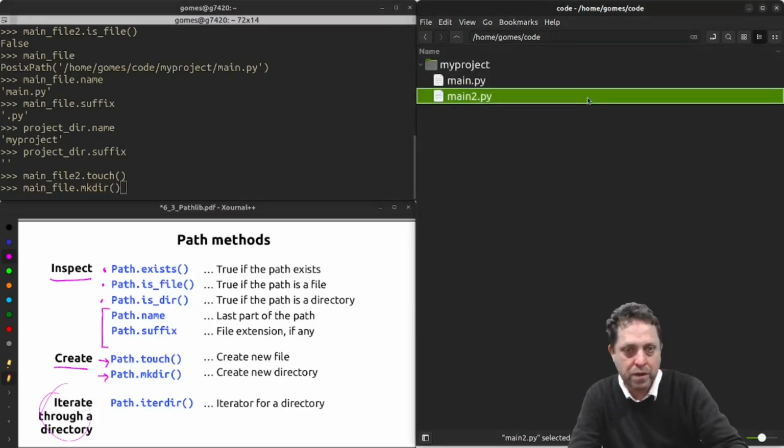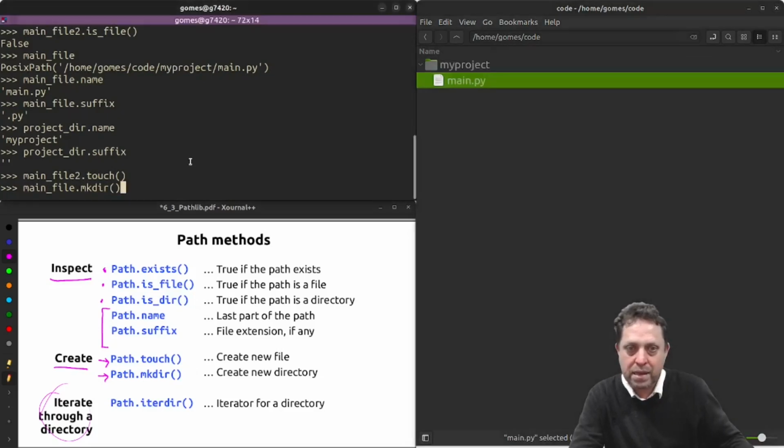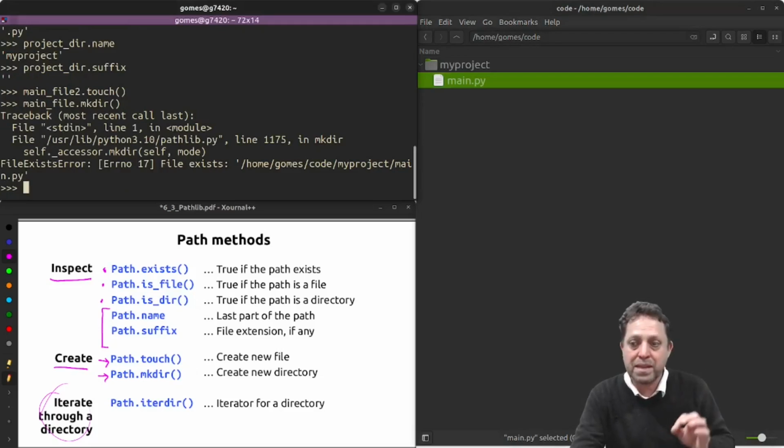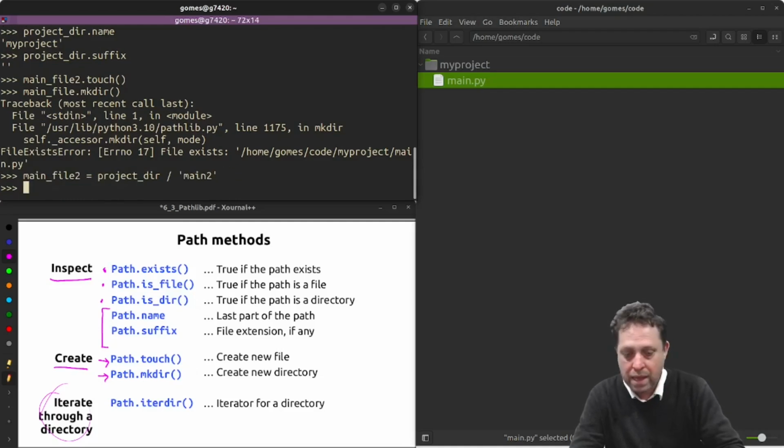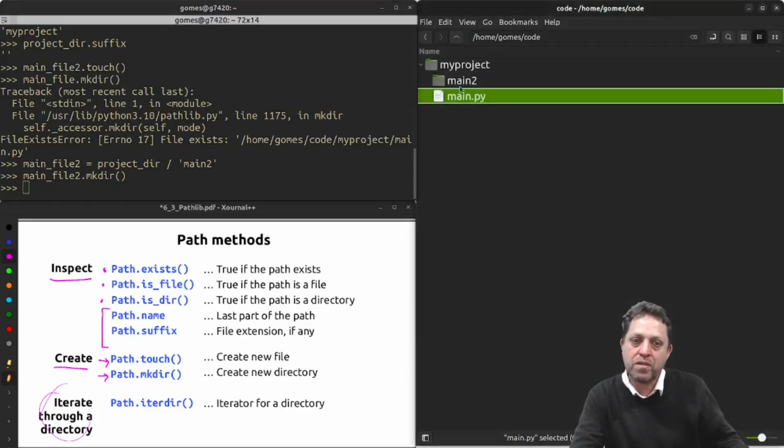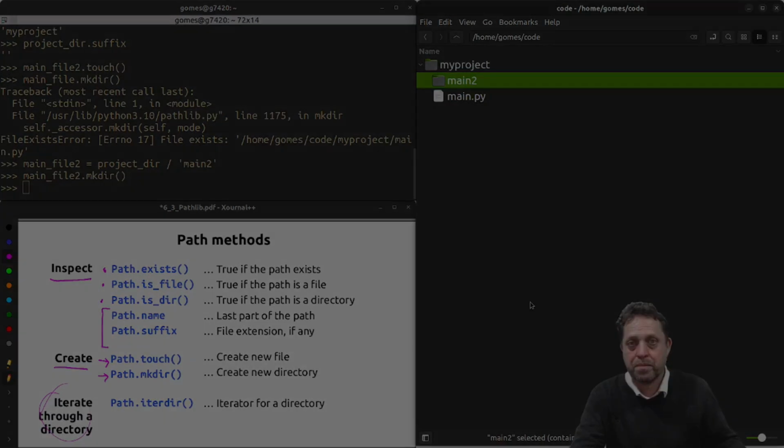Well, just in case, let's delete that main file 2 there. If I did this, this fails because this could not be a directory because it has a suffix. So I would have to create main file 2 without a suffix. Let's go back up here, main file 2, and create it without a suffix. And then I could say main file 2.mkdir, and that will work just fine, and it will create a directory for me.